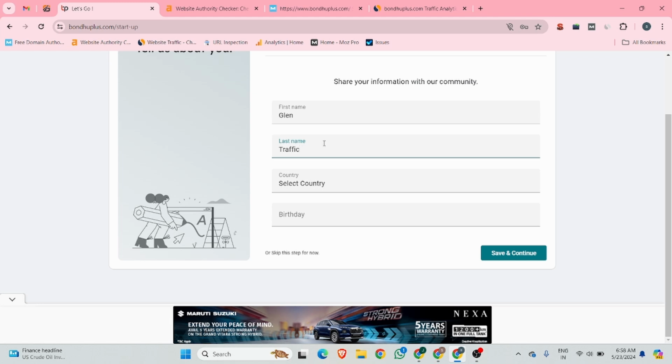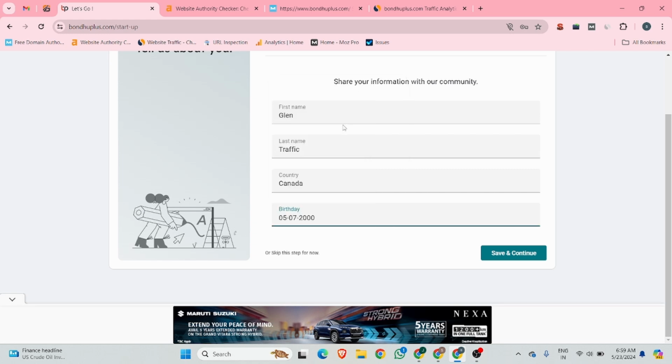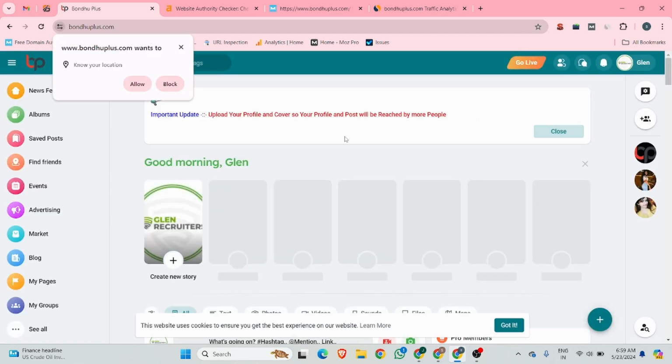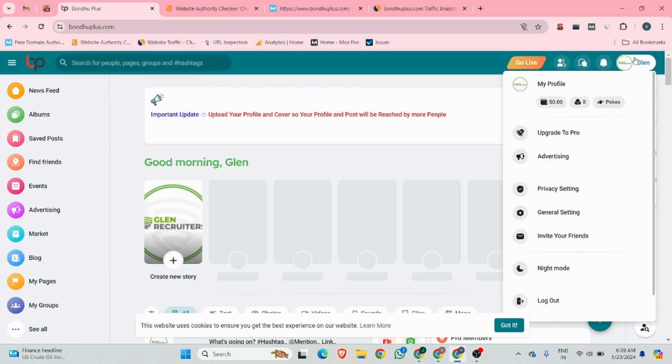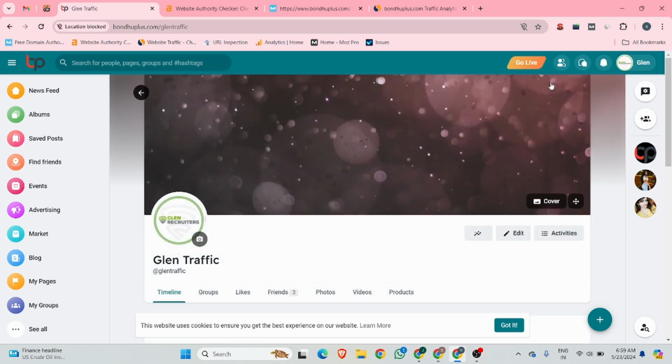Okay, then after that you can choose your country. This is a website for Canada, and there you can choose your date of birth. So my date of birth is 5th July 2000. Then after that you can click Save and Continue. So this is a dashboard, and once you create it, simply go to your profile section. This website is a bit slow, so you can wait once and click anywhere.